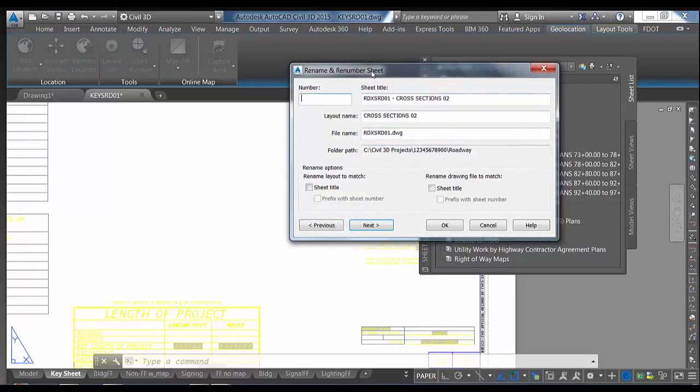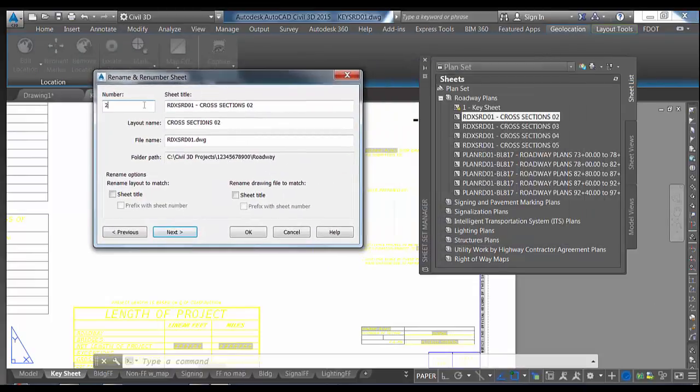I'm going to right-click on this cross-section drawing again, and we'll say Rename and Renumber. And I'm going to name this one 2, and I'm going to take out this name here for my sheet title, and then just click Next. When you click Next, you'll see it jump to the next one and give it a new name.